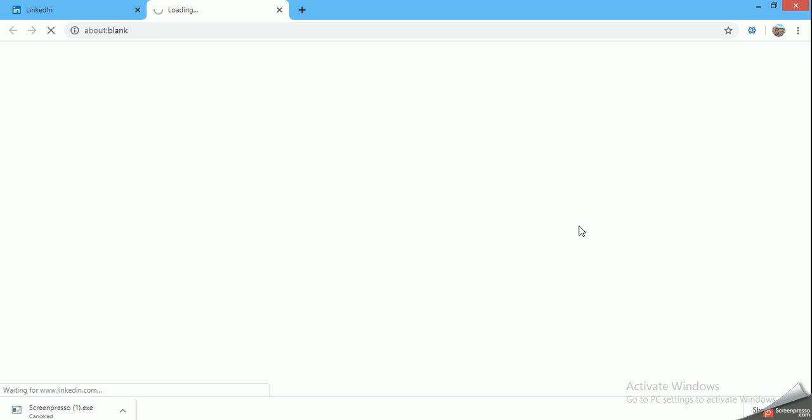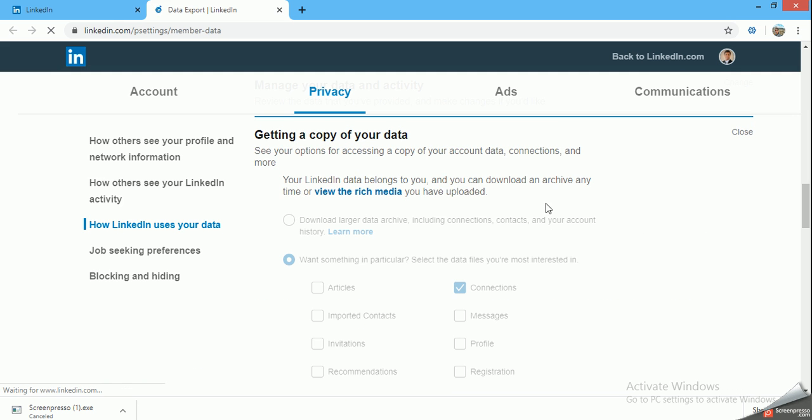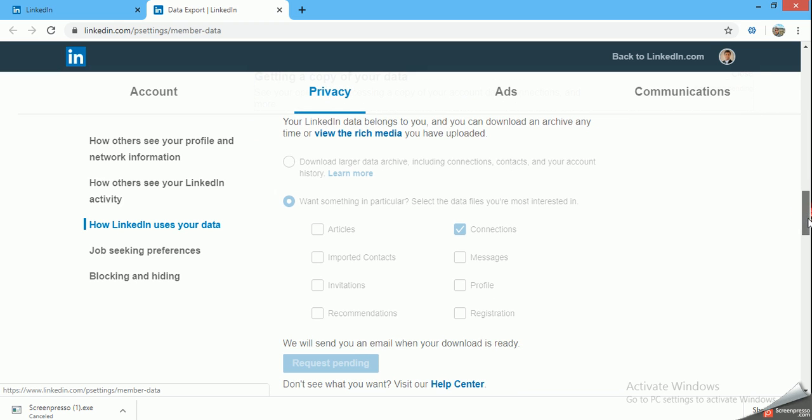If you click on export contacts, you will have a new tab open. Okay. And then you select here the list of fields, whether you want connections, imported contacts, profile, and then you click on extract. So then it will be ready in 10 minutes.